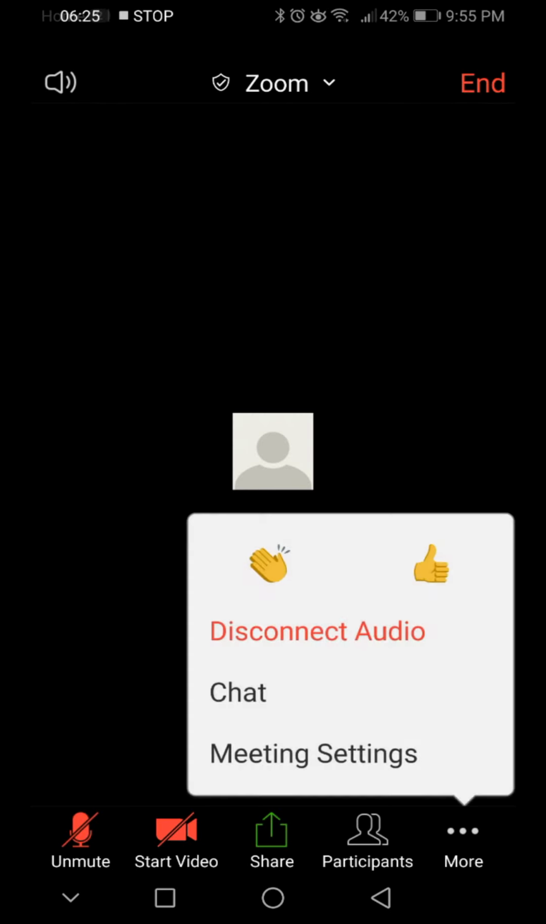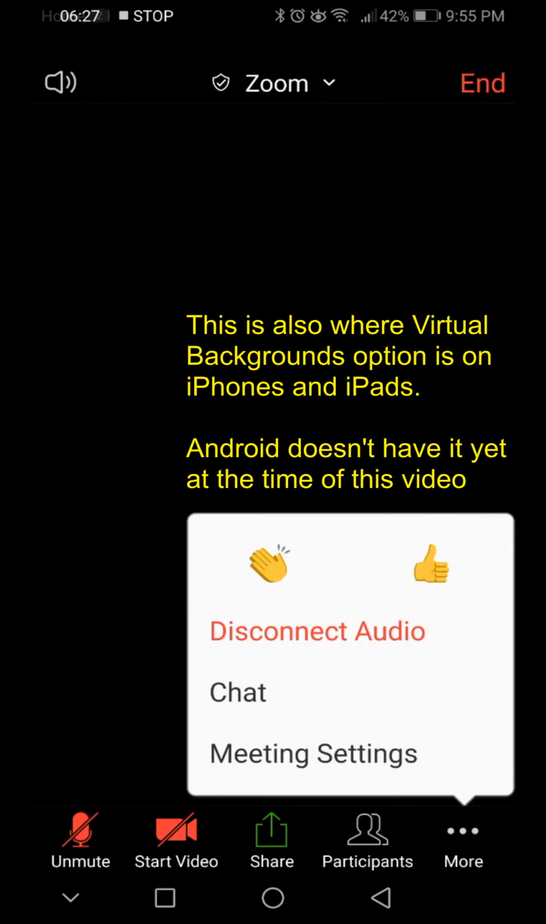You can do the more option here. It looks like you can clap or wave your hand with this or that. With that, you can do thumbs up. You can disconnect audio. This is a good way to fix it if you're having audio sync issues, similar to how on the PC you can click that little arrow and go to disconnect audio and then reconnect your audio device or whatnot. This is the same function there.